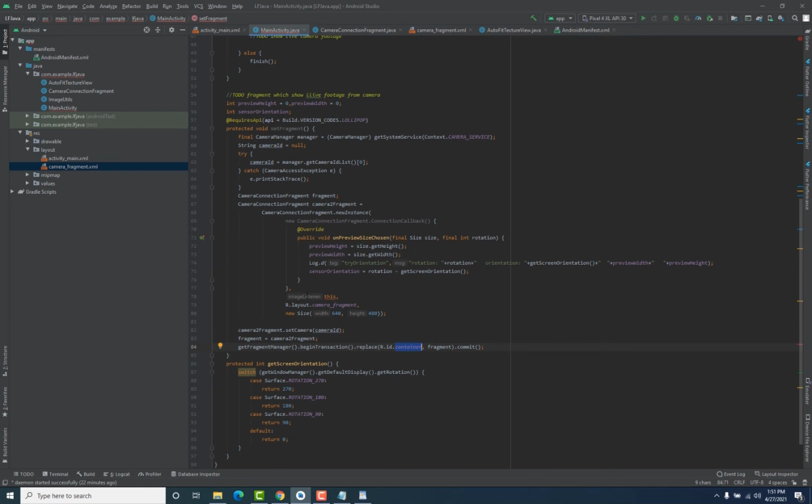So once this method will be executed, an object of type camera connection fragment will be created, or the code related to Camera2 API will be initialized, and then we will show this fragment inside our activity. And once this fragment will be visible, you will have the live camera footage being displayed inside this container.